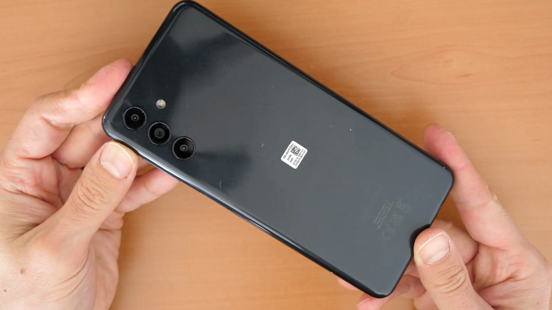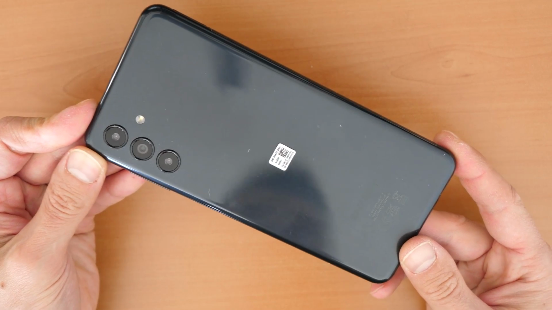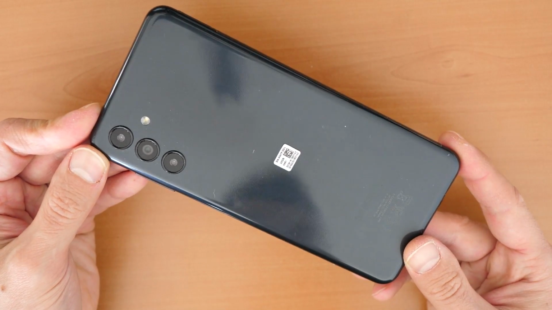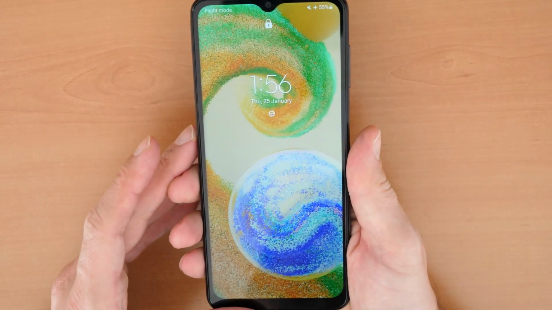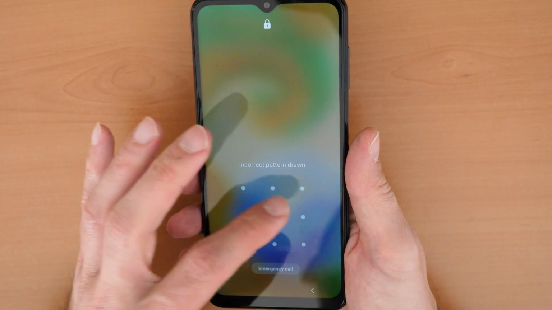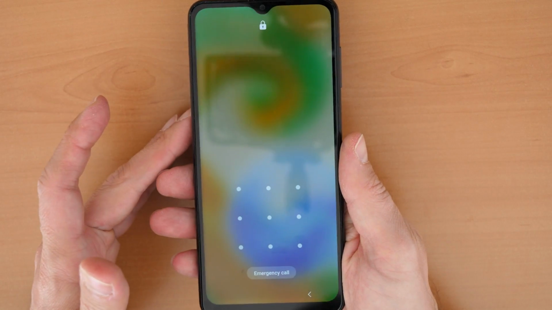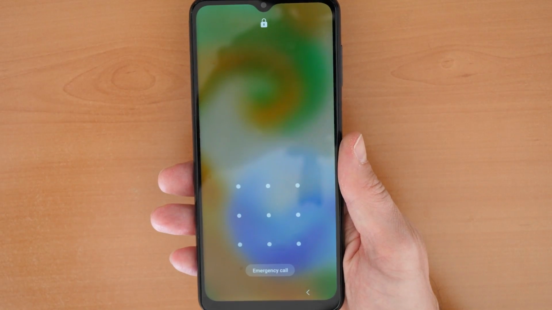Let's see today how to solve this problem. We have here a Samsung Galaxy A04S and the screen is locked. So we need to draw here some lines, draw a pattern to unlock the phone, and we forgot it.